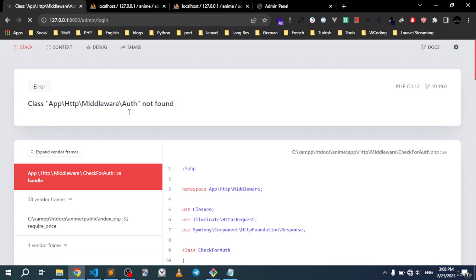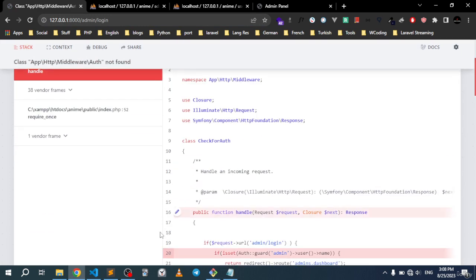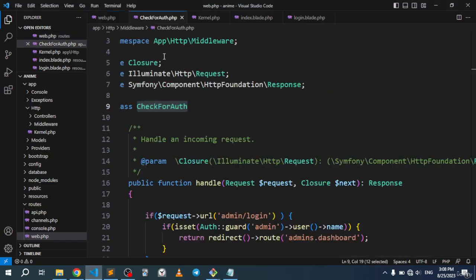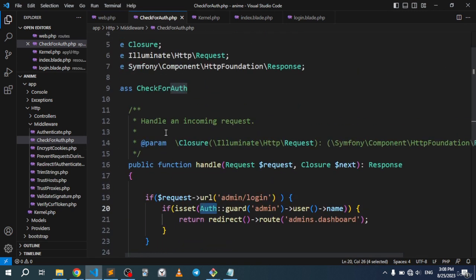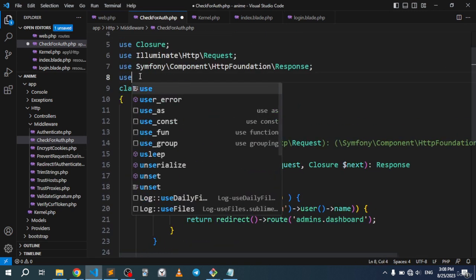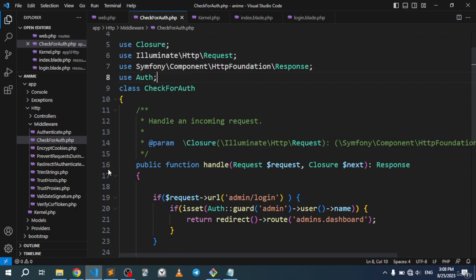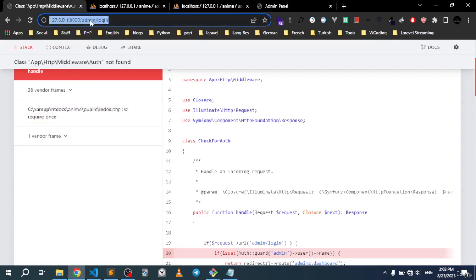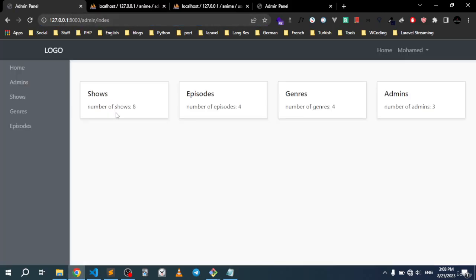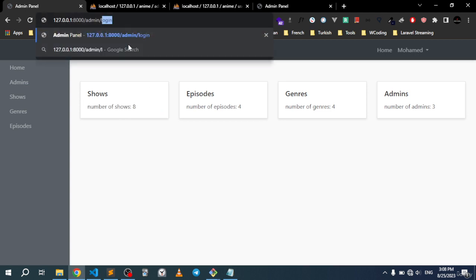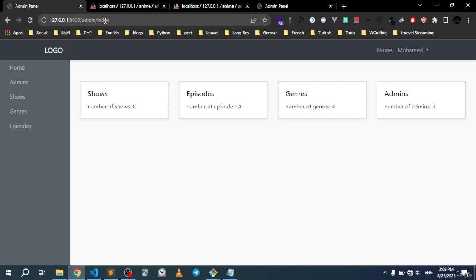All right, so we got a problem. We forgot to add the Auth import right there in the middleware. We used this Auth class, and we cannot use something that we did not import. So just paste and save. Let's now refresh this. All right, so as you can see right there, we cannot simply go to the login now. Even if we try like 1,000 times, we will not be able to access the login page if we are logged in, which is pretty great.